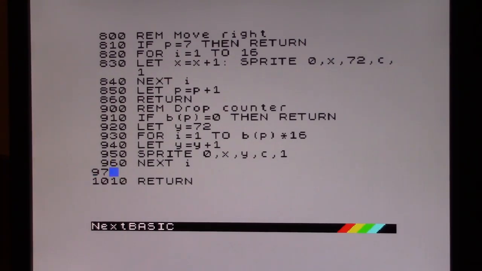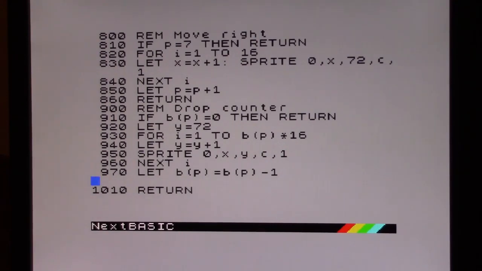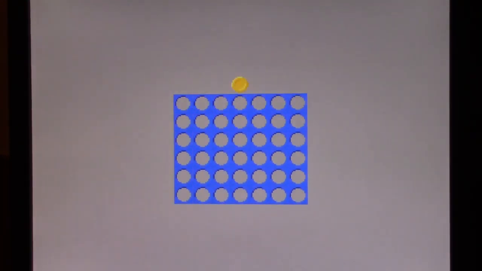So, line 970. We need to take one away from the available slots in the column. So our little array B with P in it for the player position, take one away from it. So it's BP equals BP minus 1. All right. And then, all right, let's test that. I know it's only a small change, but it should start to creep up the columns. Yes, even though we've only got the one sprite so far, it's actually working its way up correctly till it gets to the top, and then it should just not work. But the other columns should still be, yeah.